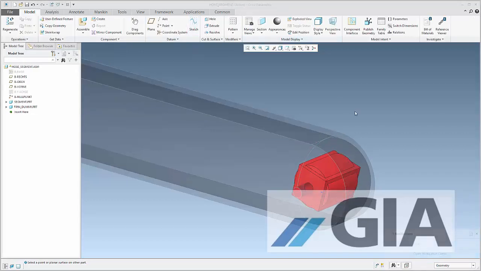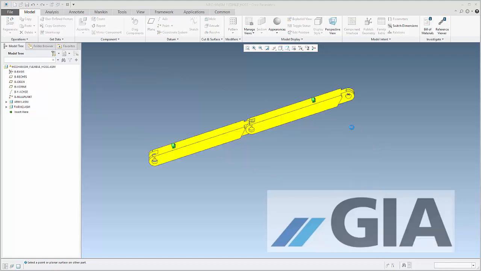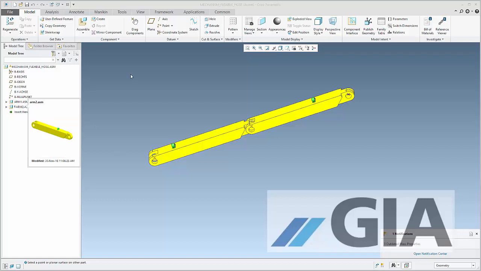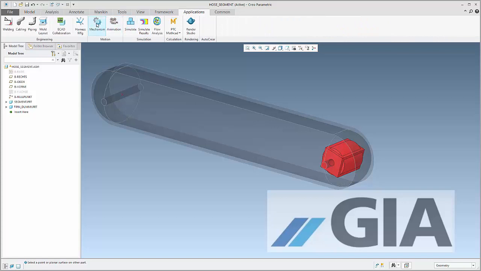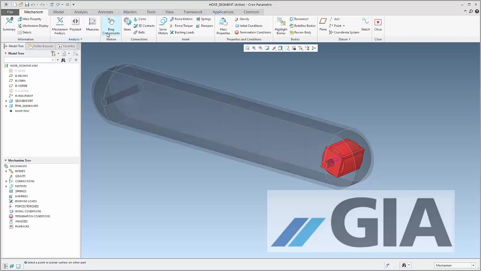But with that segment, I'm going for my mechanism. Here we have that segment. I'm going for that mechanism, and I'm bringing in some springs.